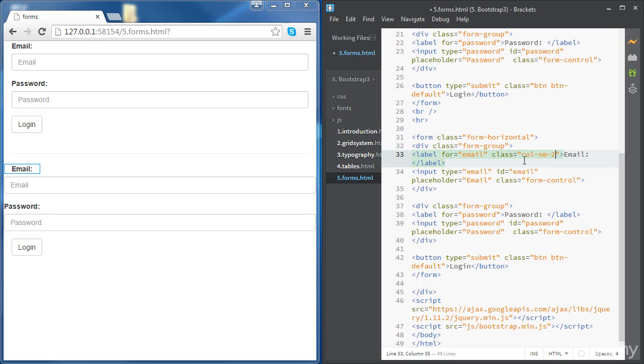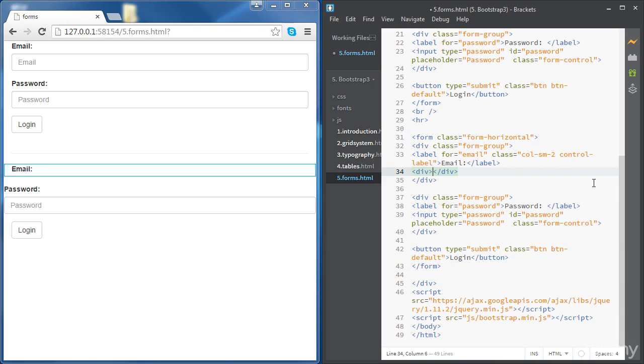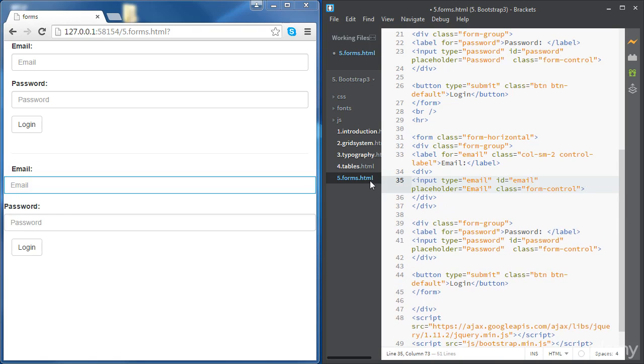So for labels, we need to add another class. It's control label. We have to use this class. Okay. So let's move to the inputs. So for inputs, we cannot use the column SM class straight away, but we need to place the inputs inside a div first, and we're gonna give that div the class column SM 10 columns in our case.